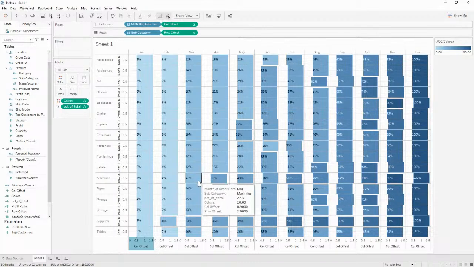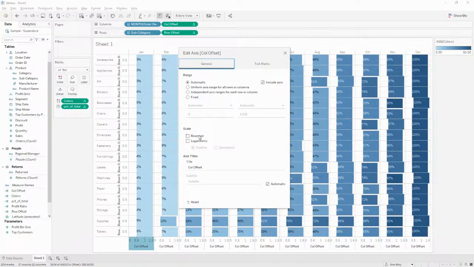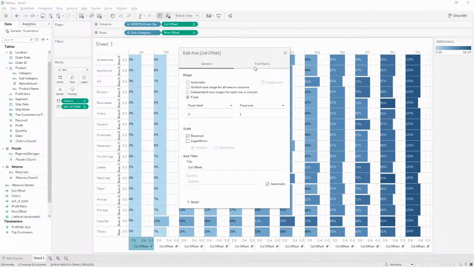So this is 0.9. This is 0.9 as well, but it lines up. This is 1. Okay. Why is this one? All right. I'm not 100% sure I know everything that's going on with this viz right now. So let's edit the axis again. Let's fix it, and we'll say 0 to 1 and reverse it.